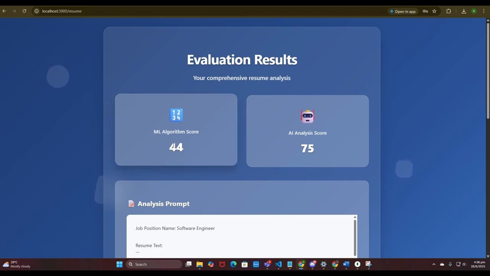So we mainly have two parameters to judge the inputs provided by the candidate. Here we can see the ML algorithm score, and the candidate was graded 44 out of 100. So what's actually happening here is that the information provided in the form of MCQs were matched against a set of parameters that were previously trained by our ML model, and based on the input given, we were able to give a score of 44 out of 100.